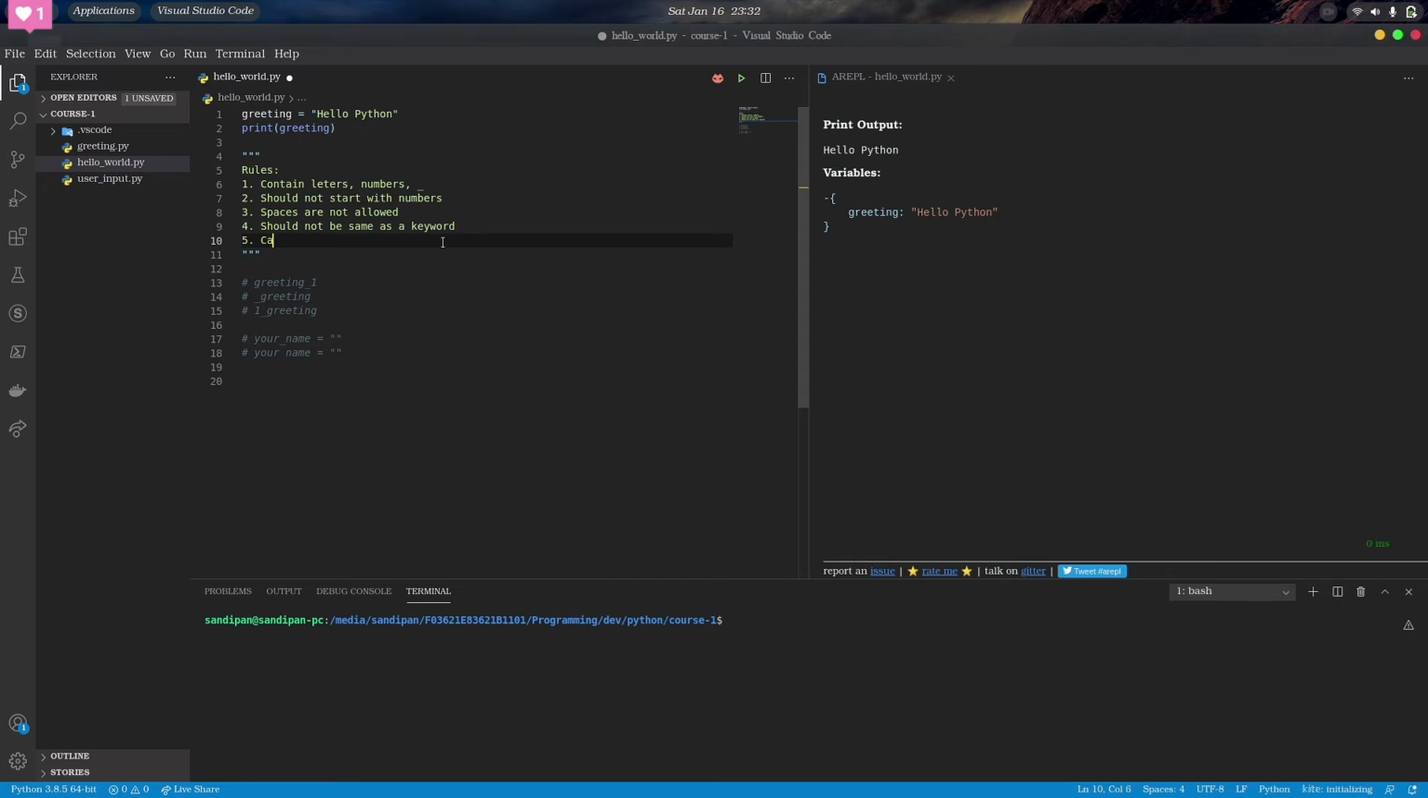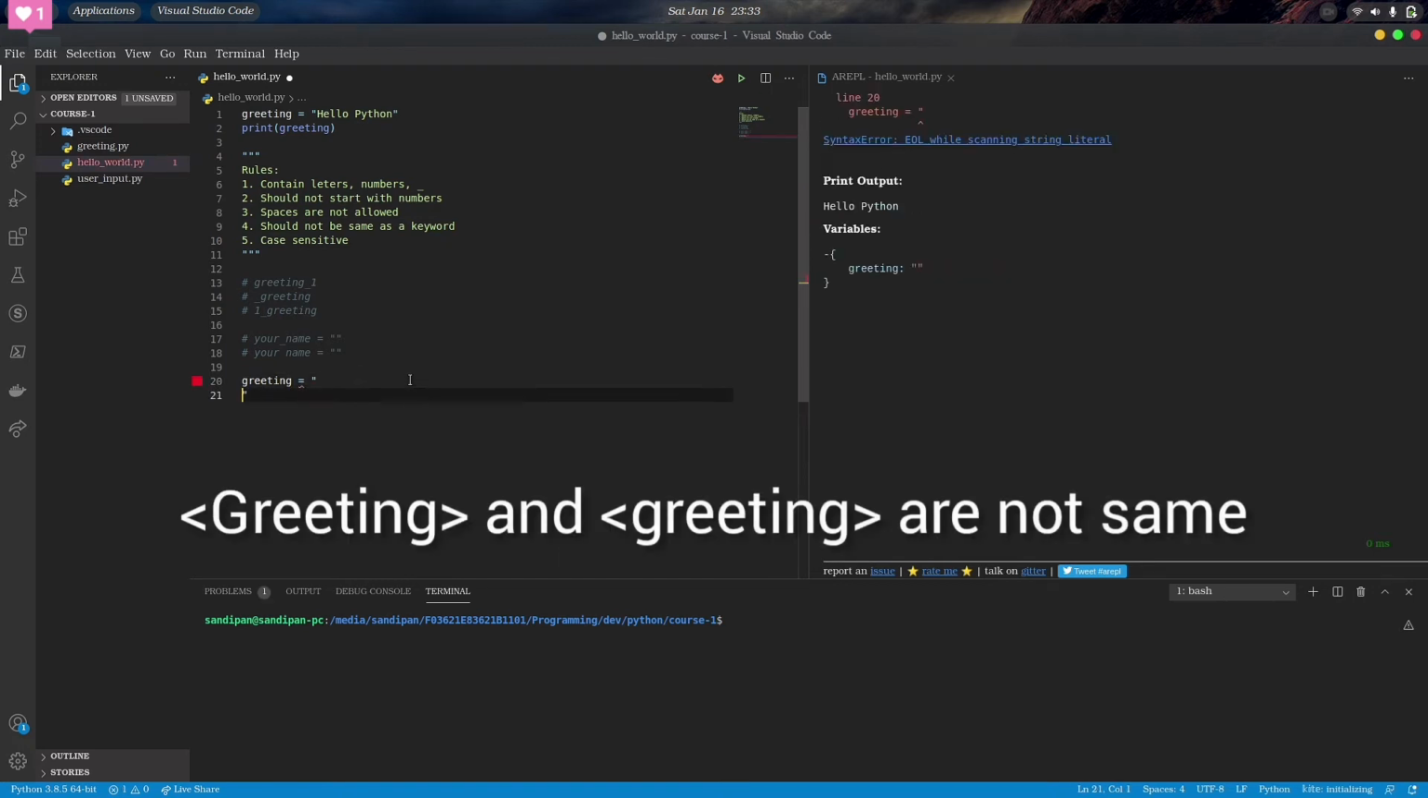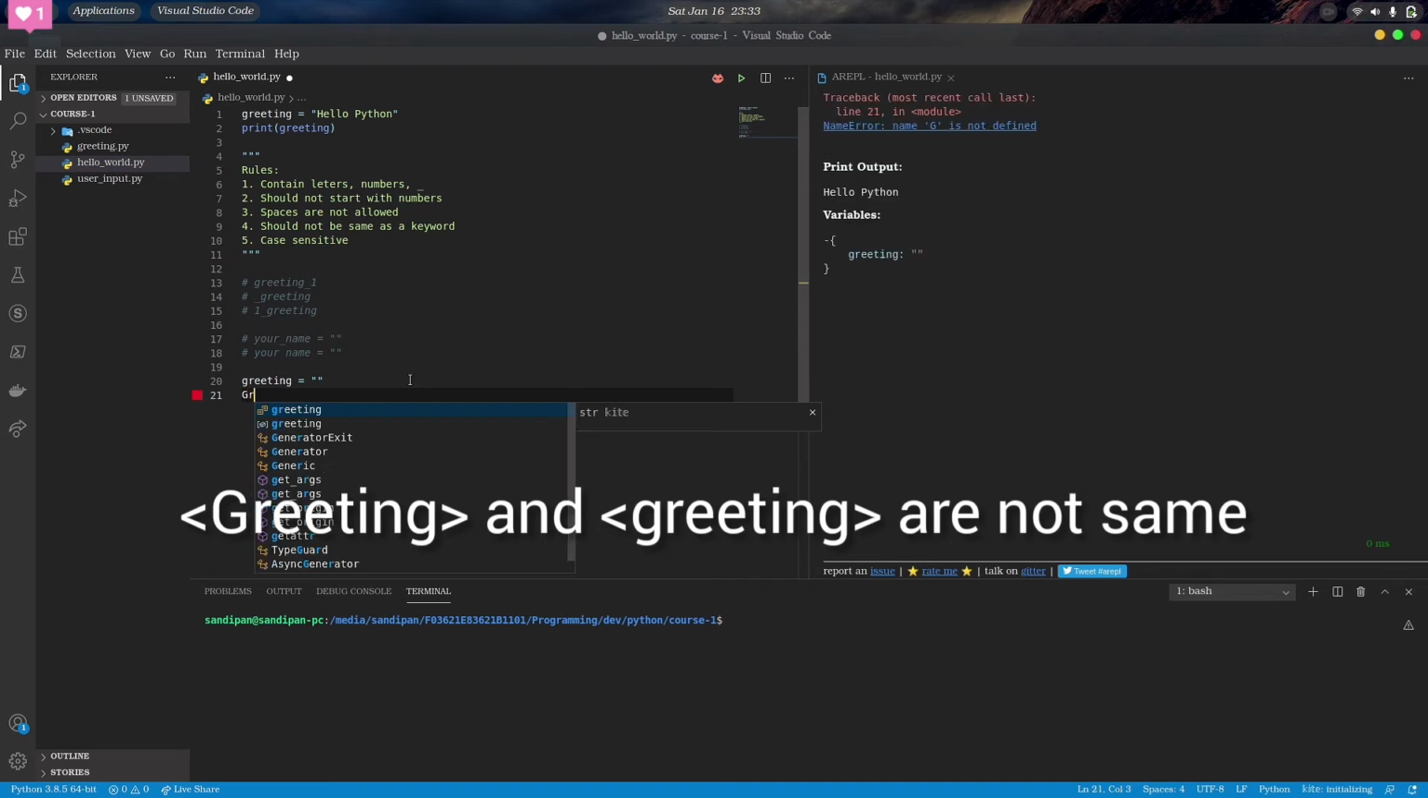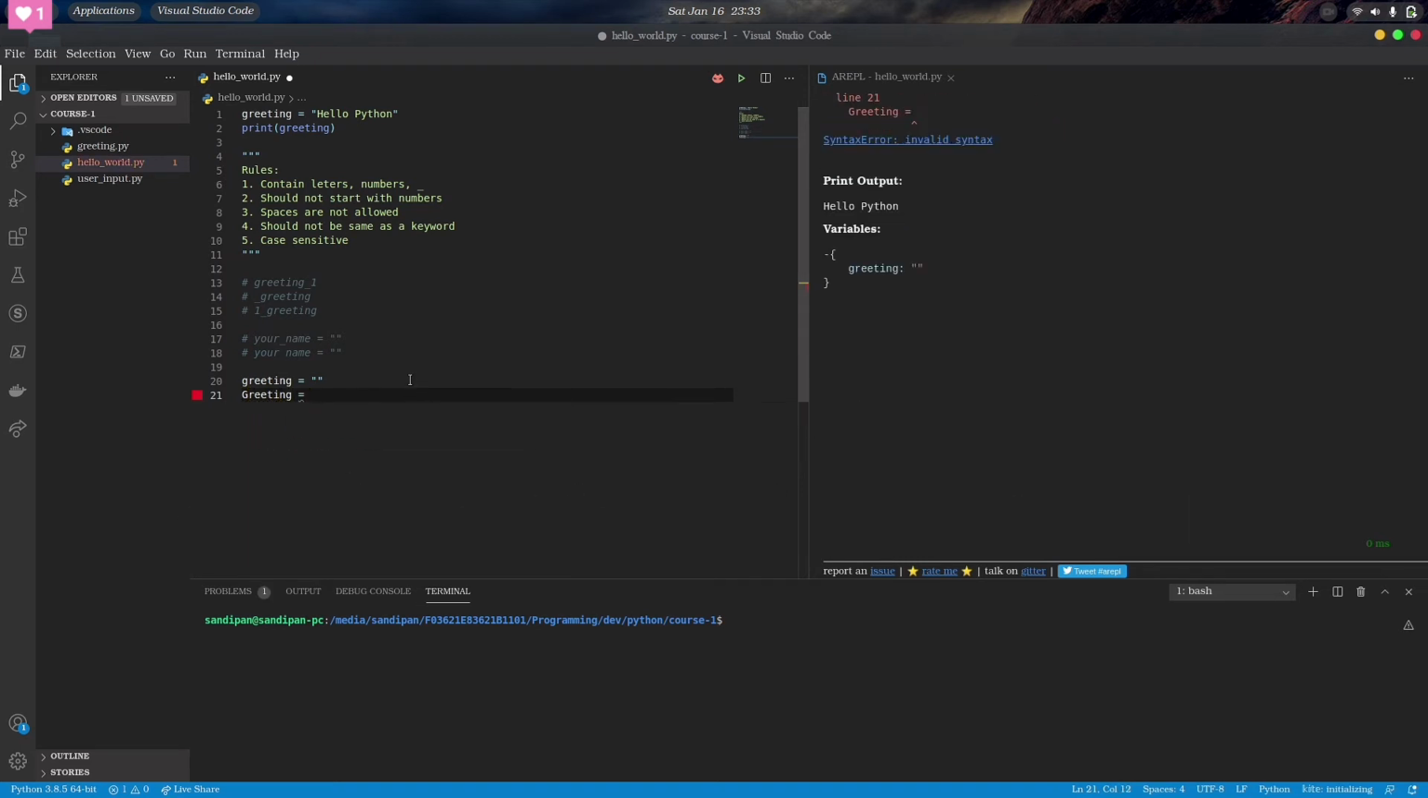Now Python is also case sensitive. So greeting starting with a capital G and greeting starting with a small g, these two are totally different variables. So we have to be very careful while declaring a variable name.